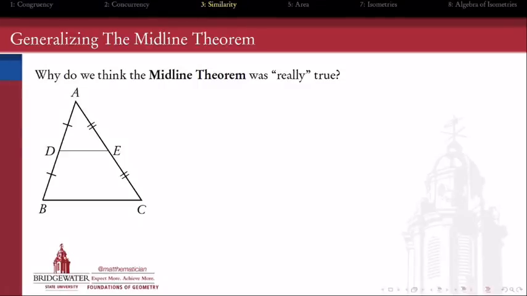So I want to start by both setting a context for how we think about the concept of similarity, and then also getting to a result that we're going to use in a variety of different ways when it comes to proving similarity criteria for triangles. I want to start with the midline theorem that we saw in our previous chapter.